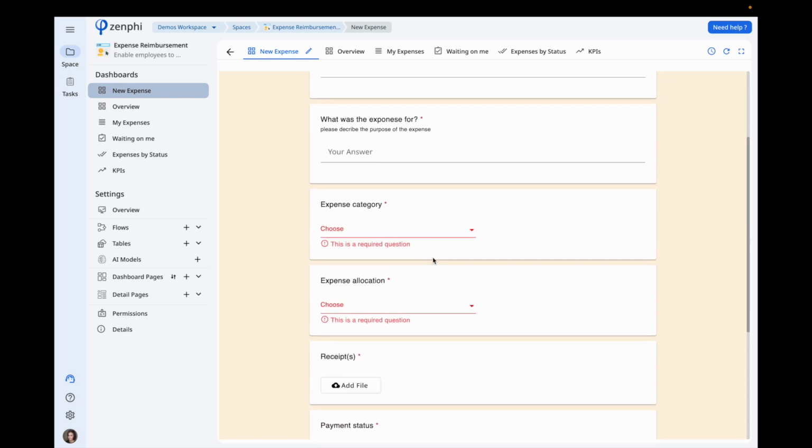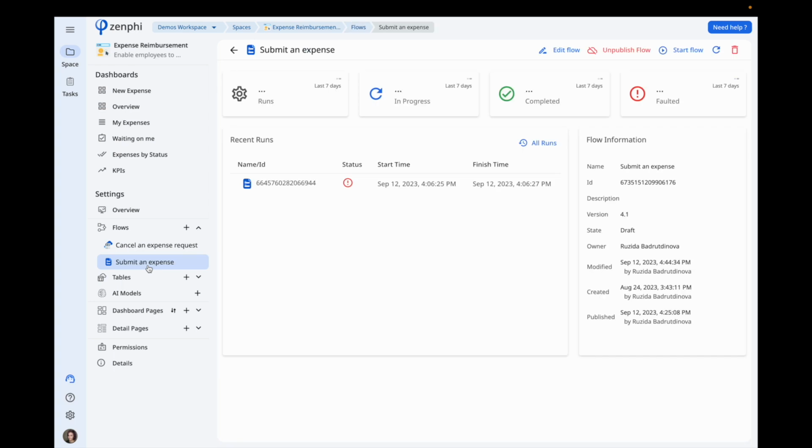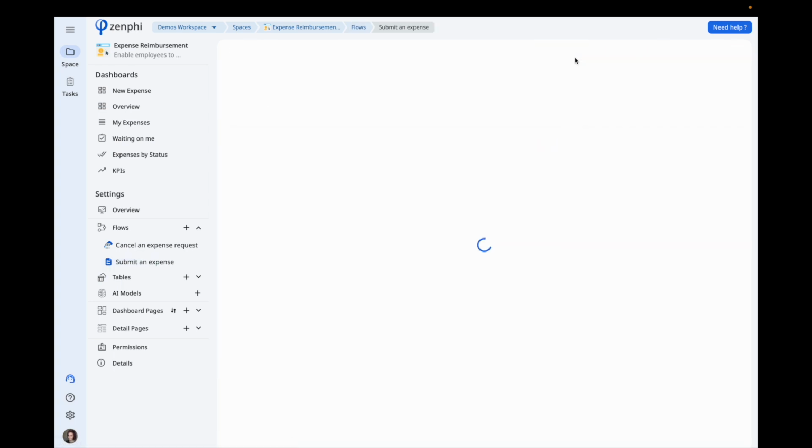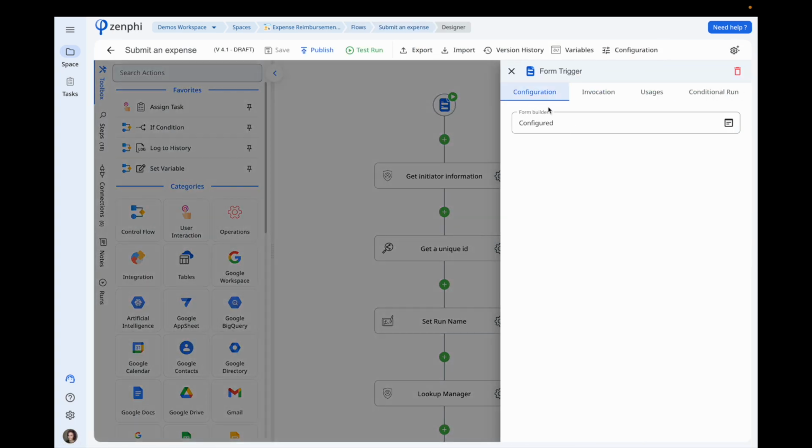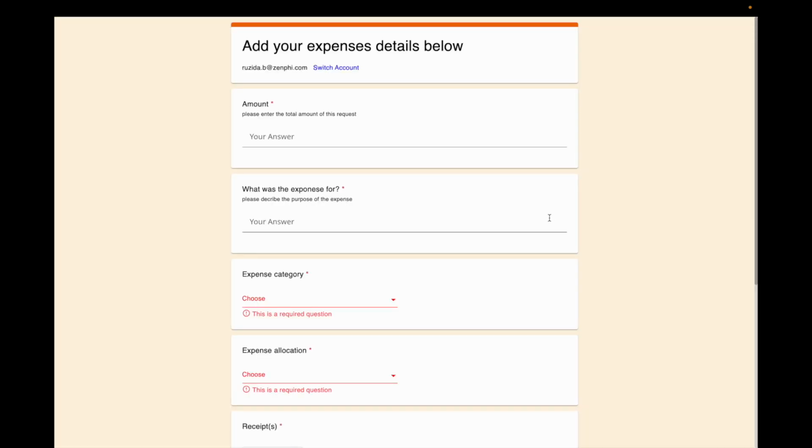So you can start your automation from any form you usually use, like Google Form or Typeform, but in this example we use the built-in Zenphi form. And let me show you what sets it apart from the others. And let's open the Submit an Expense form. So from the Configuration tab, you will be able to build your form, and from the Invocation tab, you will be able to preview it.